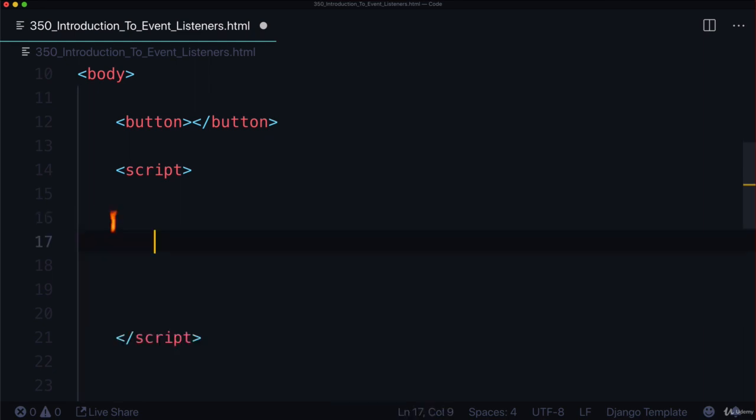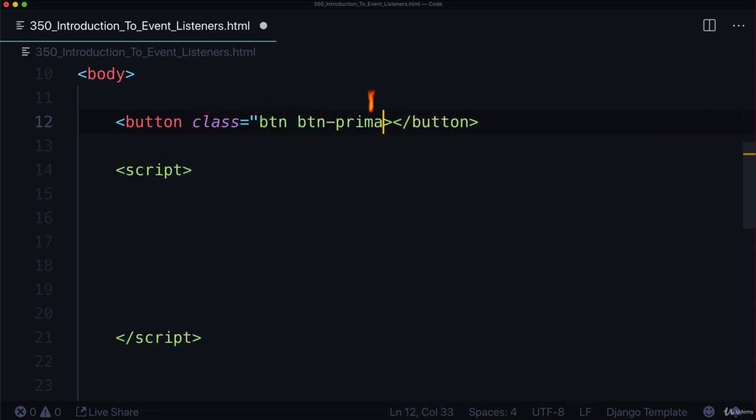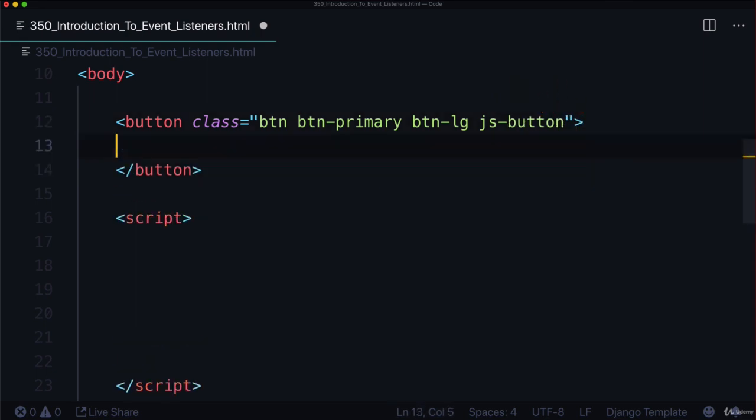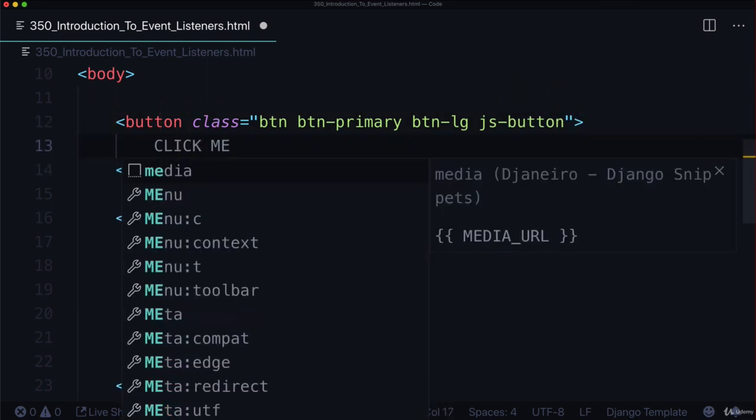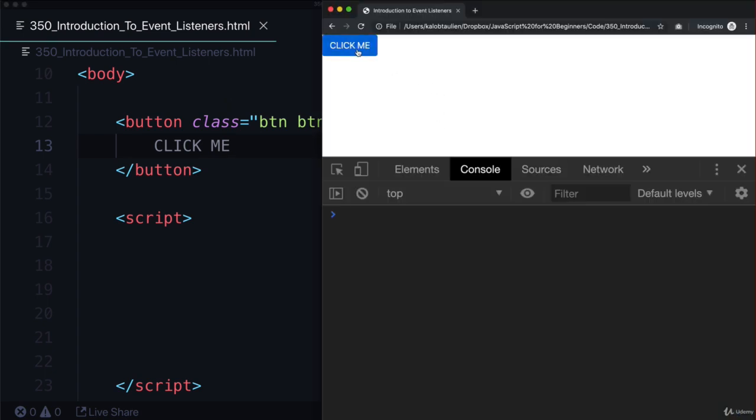So let's create a simple event listener that's going to count the number of times a button is clicked. So let's add a class here. Let's do btn primary. This is just Bootstrap, btn lg. And let's give it a class of JS button. And this is just going to say, click me. Let's make sure this looks okay on our page. It says click me, so, a boring button.